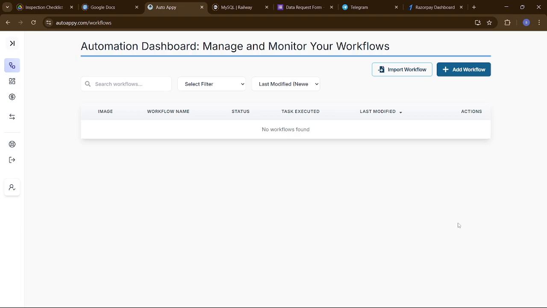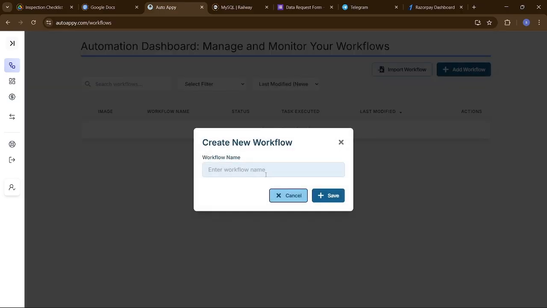So this is the automation dashboard where you can manage and monitor your workflows. So now let's go and create today's workflow. For that, we have to go to add workflows. Okay, so just tap that and then we'll give this a name.